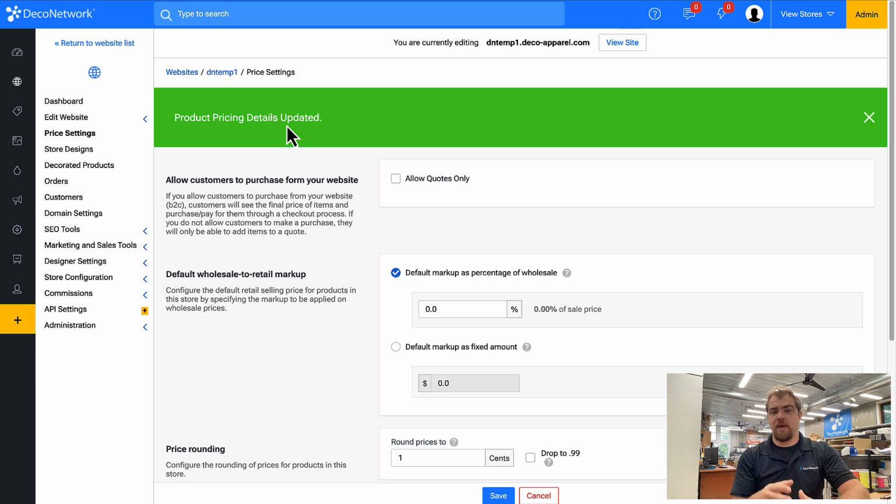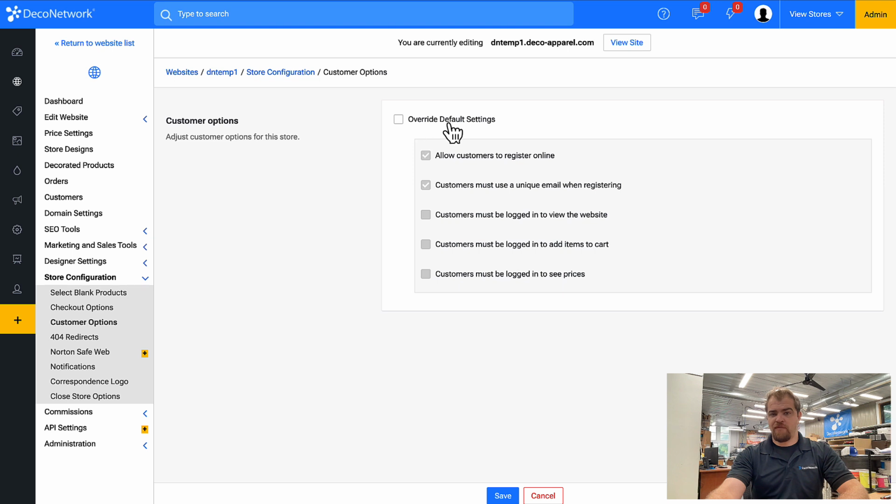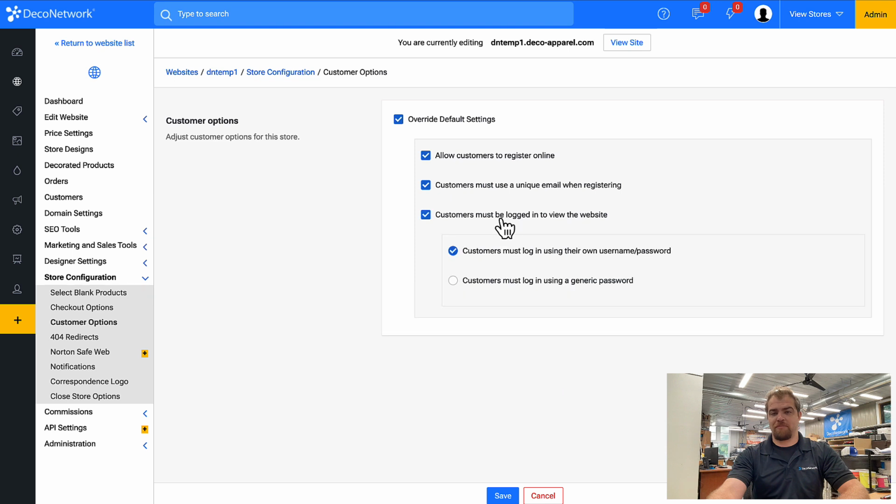The big thing that makes a website an ordering portal, I mean, really the only thing that makes it an ordering portal, is it's password protected. You don't want anybody just stumbling upon the website typically and just being able to place an order. So what we're going to do is come into Store Configuration, Customer Options. We're going to override default settings, and we're going to make it so that the customer must be logged in to view the website. And what we can do here is allow them to use their own username and password, or we can make them use a generic password to get in.